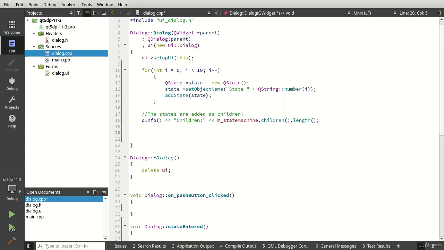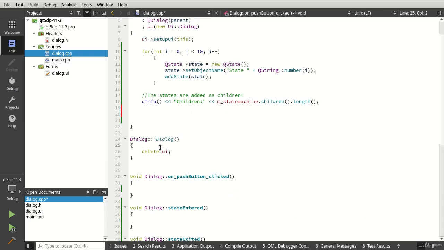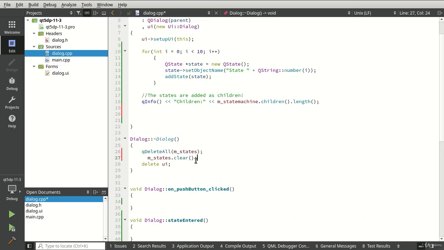Let's go down to our dialog. Whoops, got the wrong one. There's our destructor for our dialog here, and all we're doing is our memory management. If we just relied on the state machine children, we really wouldn't need to do this. Again, I'm just holding it out there so you can see what's going on under the hood.